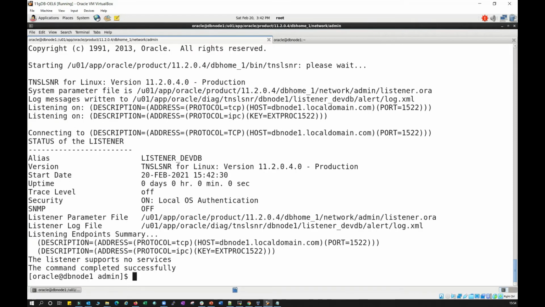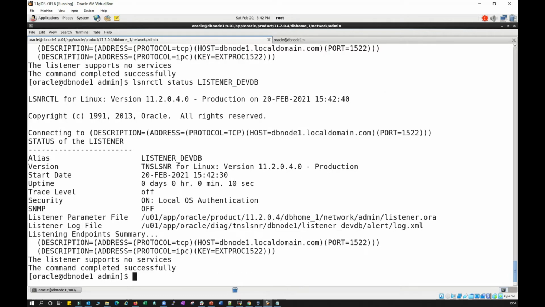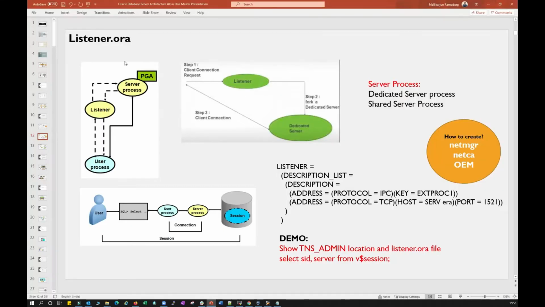You can see the listener is started. Command completed successfully. If I run lsnrctl status, this listener is running. Once this listener is running, the end user is able to connect. If this listener goes down, none of the users are able to connect to my database. That is very, very important.